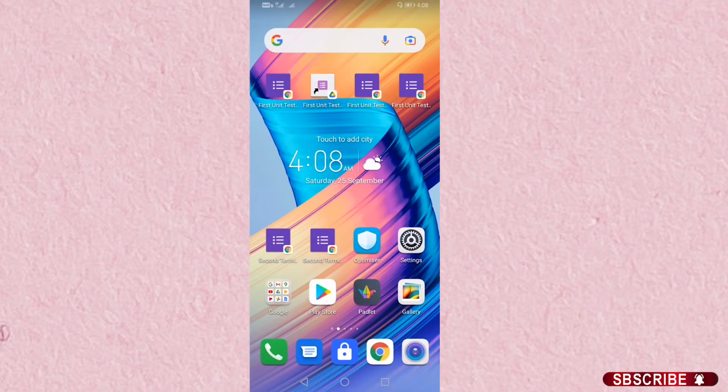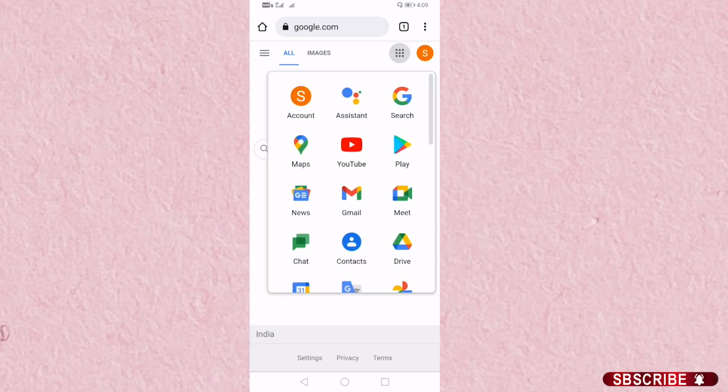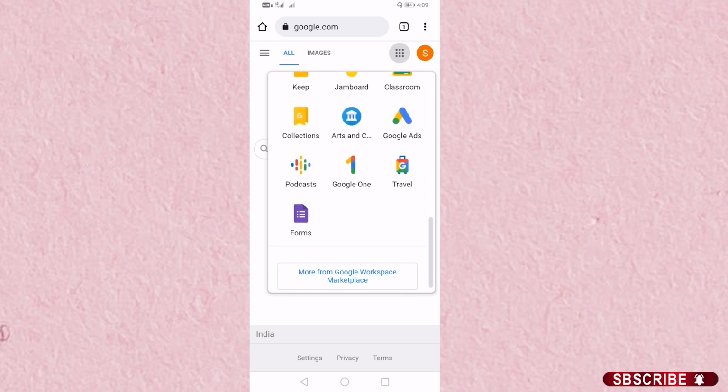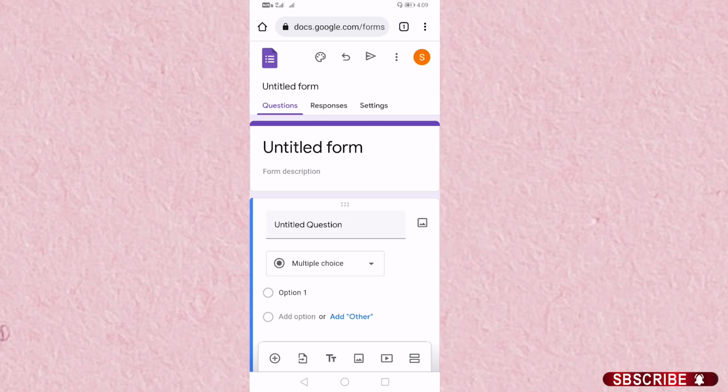So let's get started. First of all, go to your Chrome browser. Here you will find a 6 dot square box on the top right corner. Just click on that. As soon as you click, all the Google apps you will find here. So just scroll it down. Here you will find Google Form. Click on the Google Form and then your Google Form will open up. This is how you can open a new Google Form.